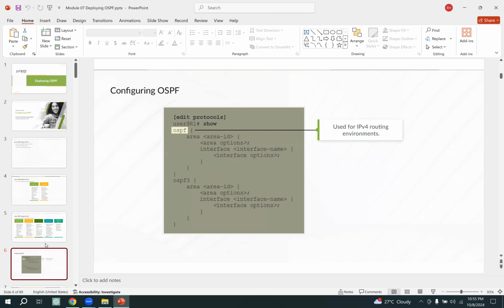So configuring OSPF is part one, how to configure OSPF. This is an example for IPv4, basically IPv4. It's very simple. So we start our lab now.